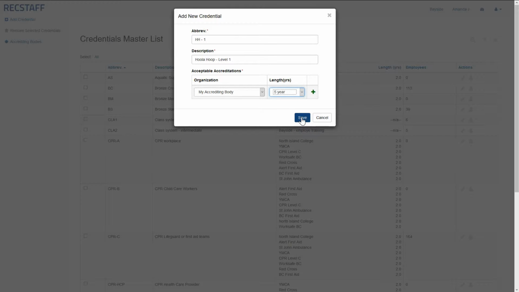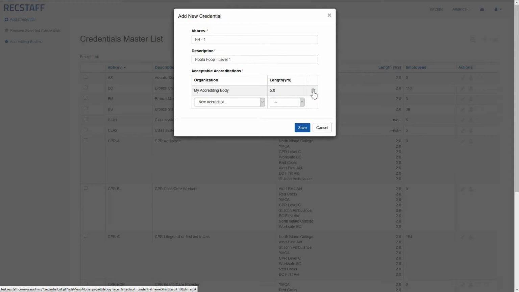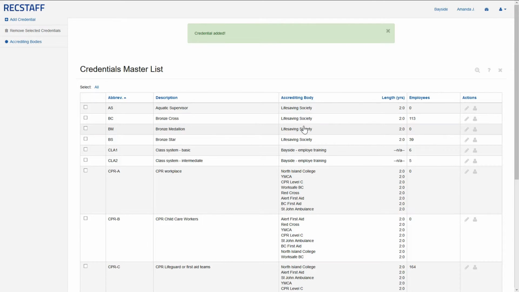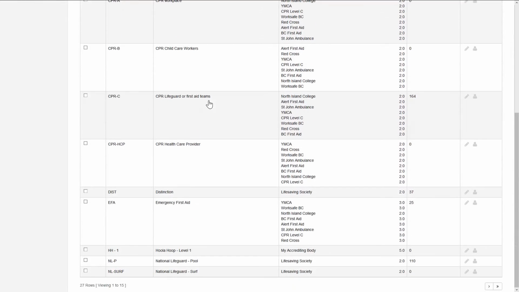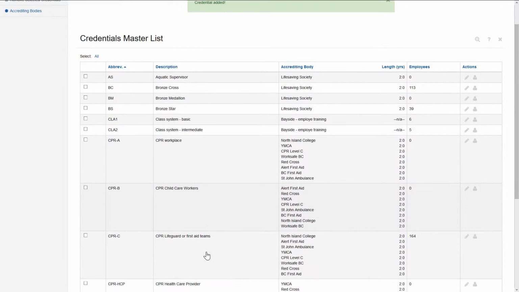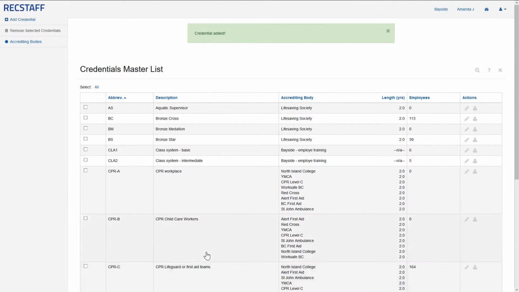When either the manager or employee adds this particular credential to their employee record, the system will calculate when the credential expires based on the length of time you added in this field. Now you would add the rest of your credentials. You can also use the Credentials module for any in-house certifications that you want to keep track of. After you've completed your master list, you can begin adding each employee's staff credentials.